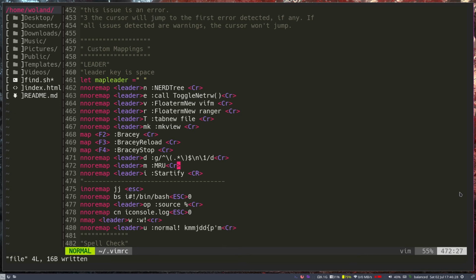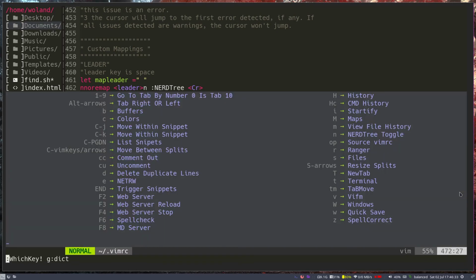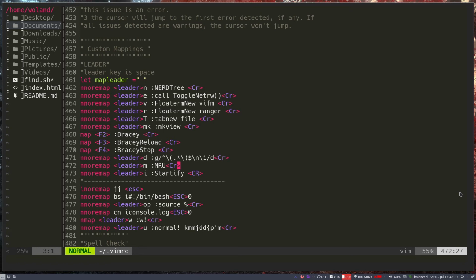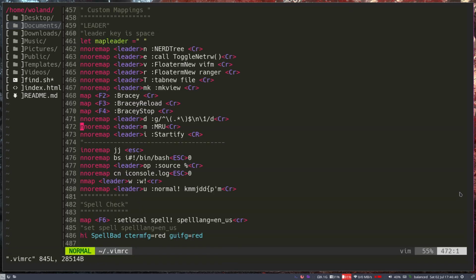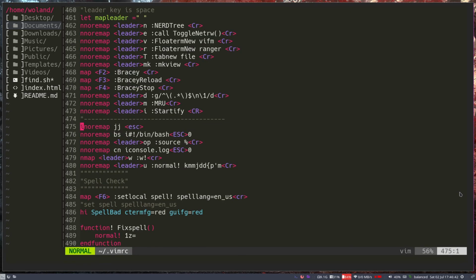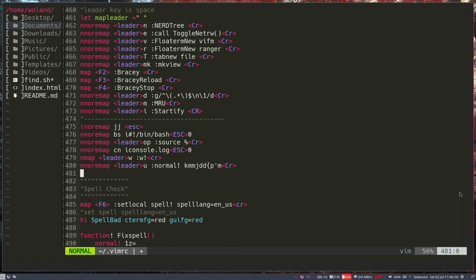Leader M opens your previous files, as I already showed you, and you can also refer to space H, the which-key menu, to learn about these key bindings. Leader I pops you back into the Startify menu. Quite useful. JJ works as escape. BS pastes a bin bash line. OP sources the file that you're in. It definitely has to be a vimrc file or a .vim file. CN in normal mode pastes console.log, which is a JavaScript thing.